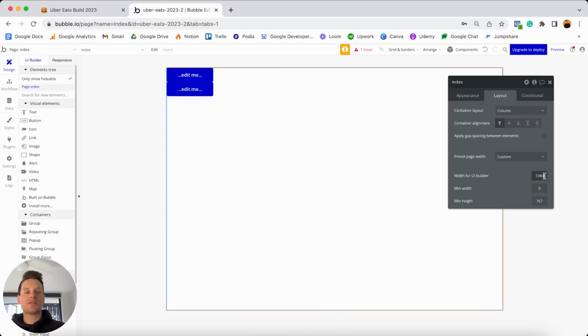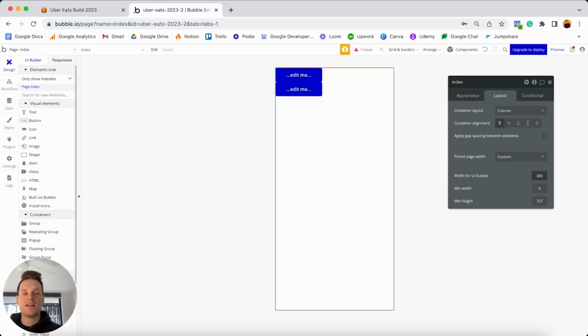So what I'm going to do is update the width of this UI builder to be 380 pixels. Now, the reason why I've selected 380 is because this is roughly the width of a mobile device, something like an iPhone 12. But of course, throughout our tutorial today, I'm going to explain how we can make this page fully responsive, regardless of whatever device size a user is viewing our application with.